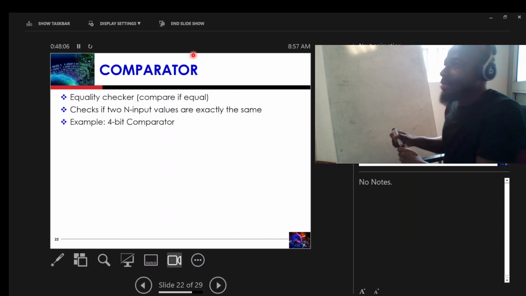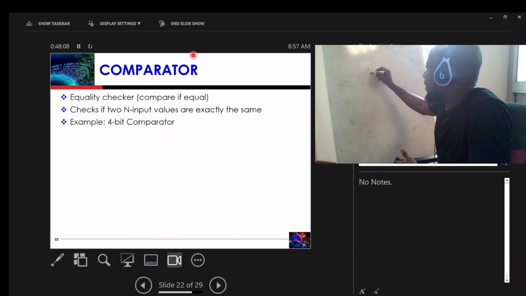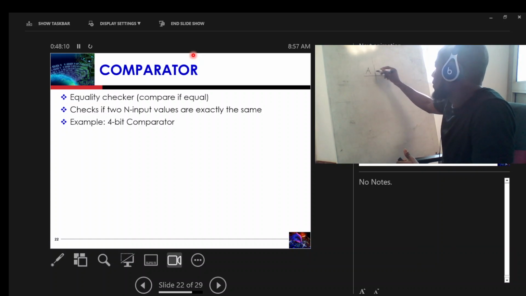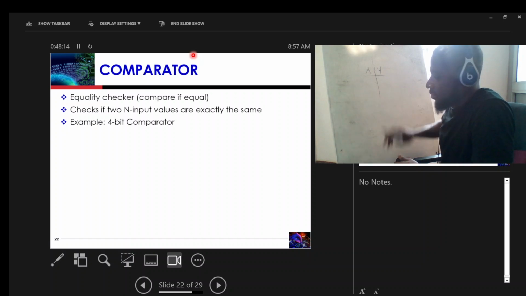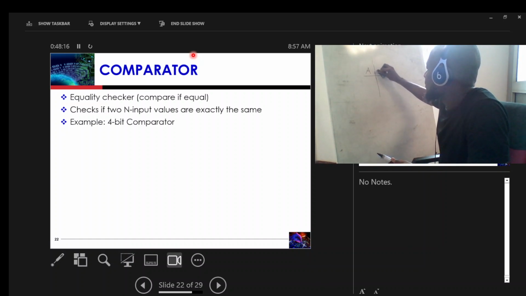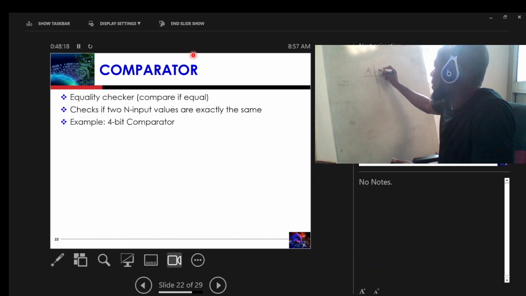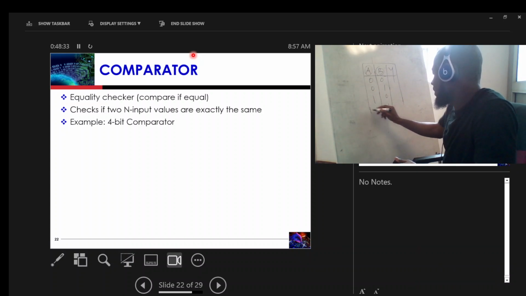So let's take input A, and we have our output Y. We are comparing 2 bits, so we have inputs A, B, and then our output Y. So we want to compare if A is equal to B. So 0 0, 0 1, 1 0, 1 1.